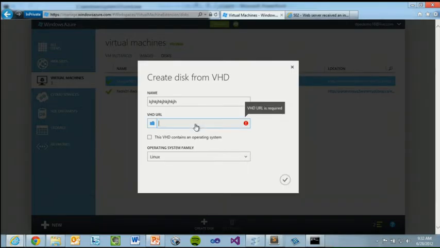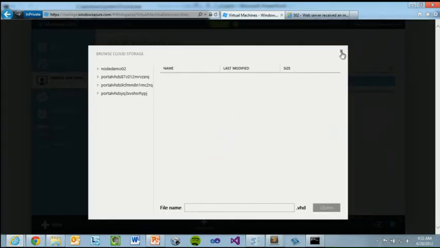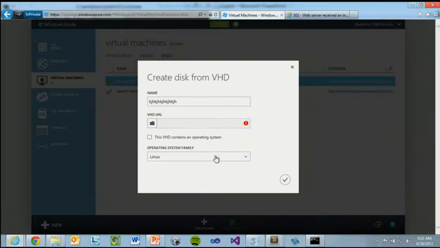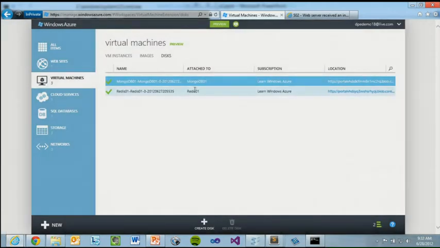And this is to upload a VHD. So I could upload a VHD with a disk on it. Again, I could get a huge amount of storage, up to 1 terabyte per disk, and basically as many disks as you wanted.